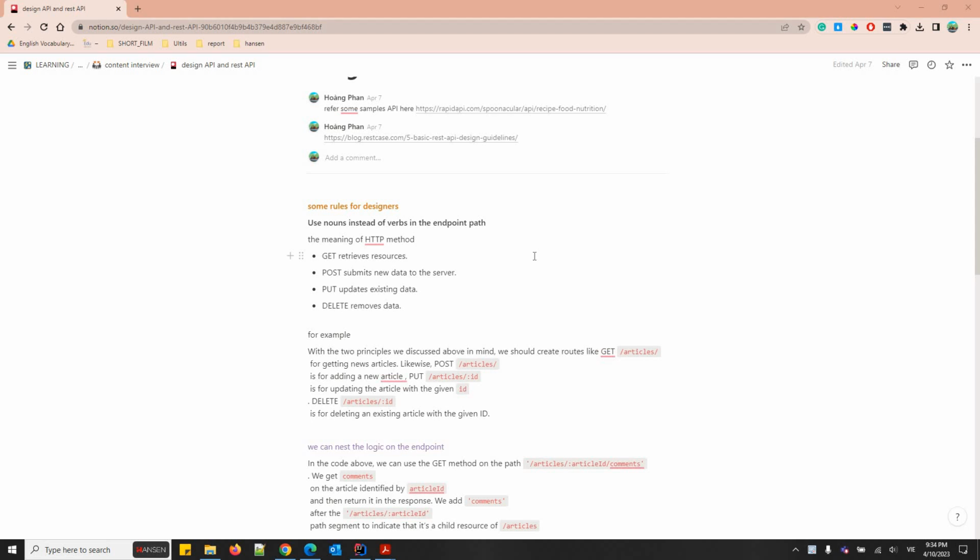So for get, we just use the user endpoint with the get method, and other people will understand that when calling that API, they will get the user information. It's similar with post, put, and delete, so it's easy to understand.